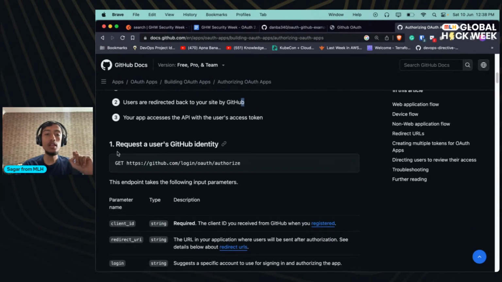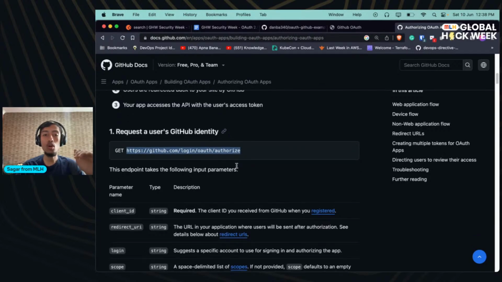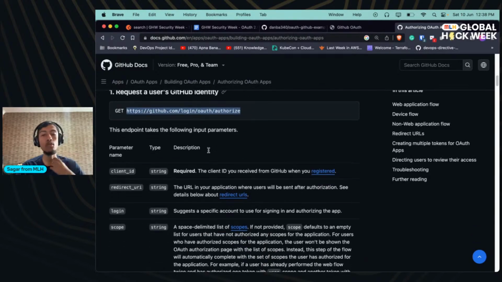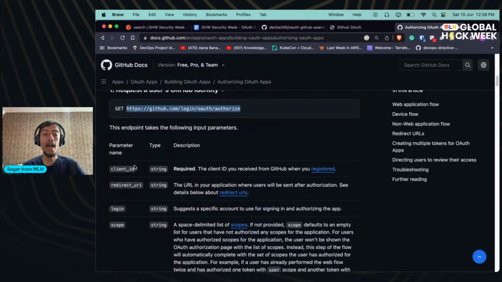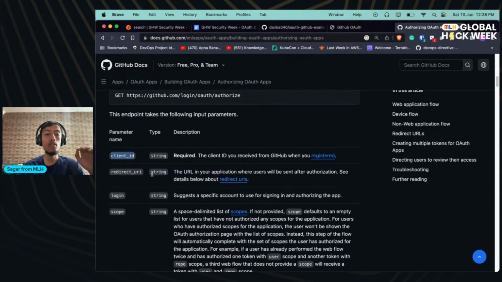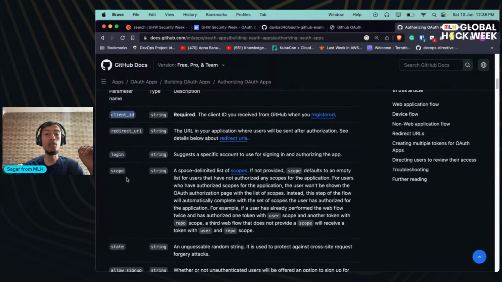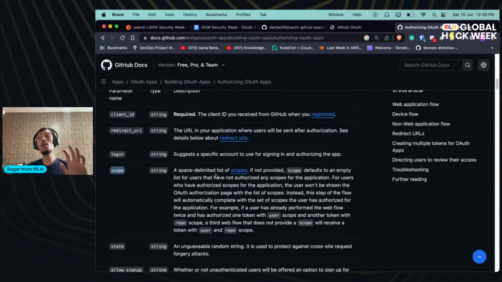So this is the URL for getting the user's identity: github.com/login/oauth/authorize, and we can specify different parameters. Firstly, the client ID, and we can get the client ID from GitHub apps, which I will show you in a second. We can specify the redirect URI, and we can also define the scope. We talked about scope, right? Scope will define what permissions GitHub will provide to our application.